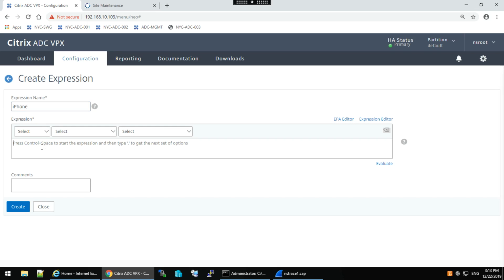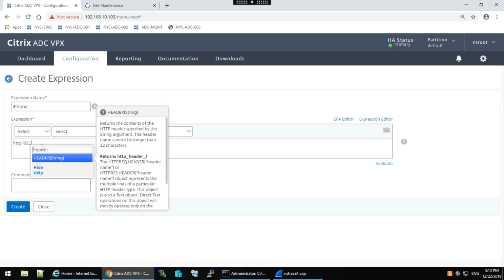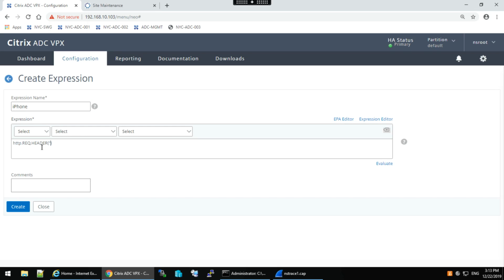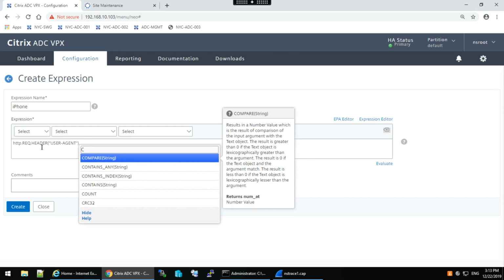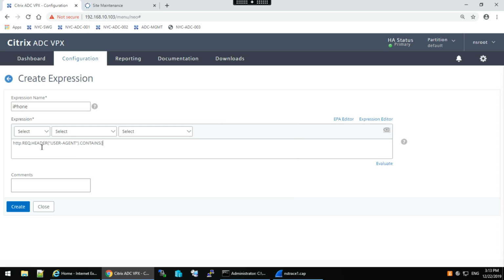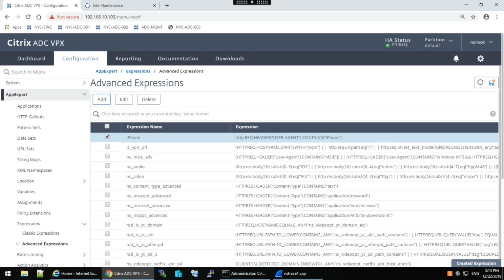Okay, so iPhone is like HTTP request header, that is user agent. HTTP request header user agent contains iPhone. Then it's interesting traffic. I'm interested in that, right?